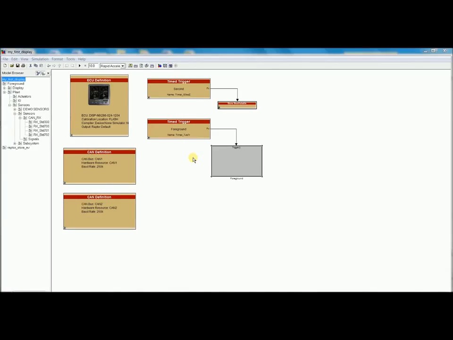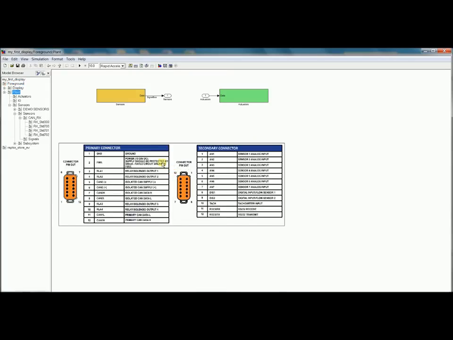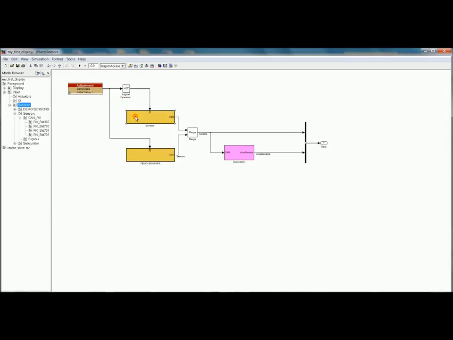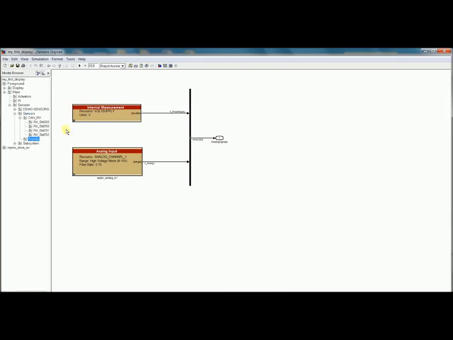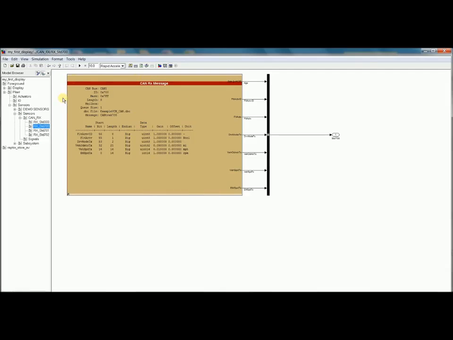The bulk of our software lies in our foreground. Here we have two major subsystems, our display subsystem and our plant subsystem. Our I/O lies in our plant model, while our control and HMI design lies in the display subsystem. Here's a quick example of how an analog input is declared. You can see two analog input blocks here, and an example of how a CAN receive is declared.